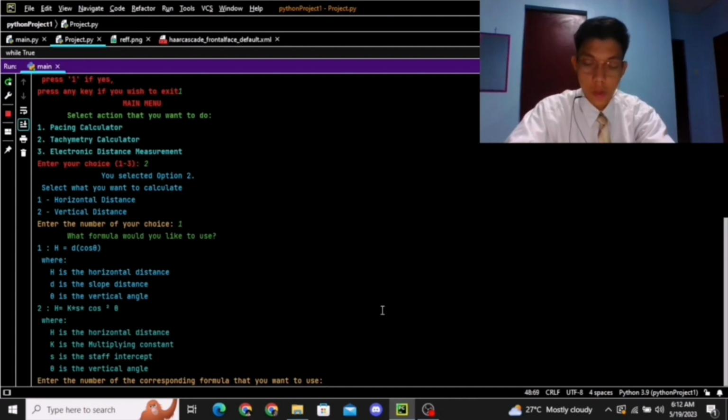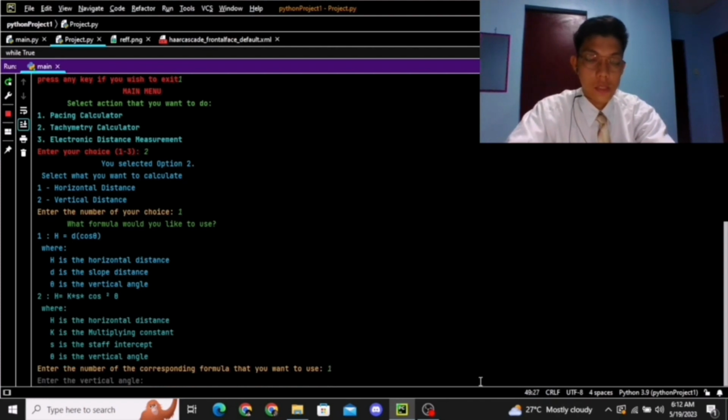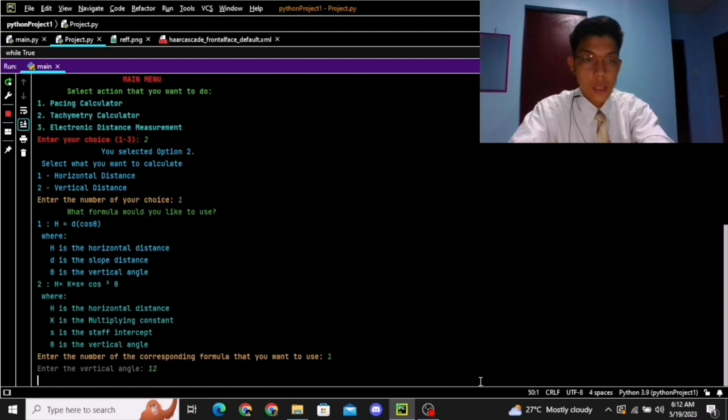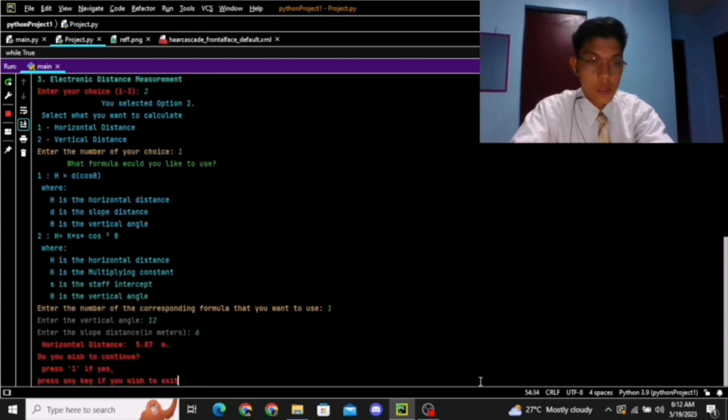So in this problem, I only have the vertical angle and the slope distance. So we're just gonna use the first formula. So enter number 1. Okay, so the vertical angle as said in the problem is 12 degrees, and the slope distance in meters is 6 meters. So there you have it. The horizontal distance from the person to the surveying is 5.87 meters.